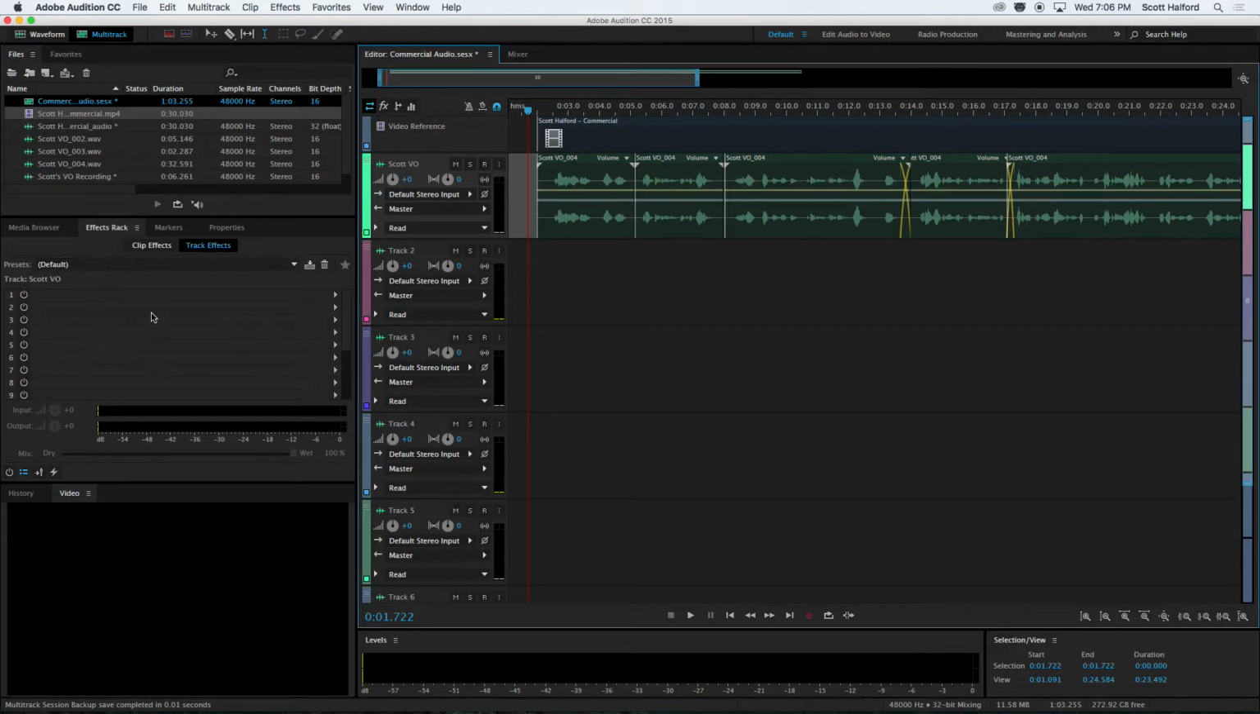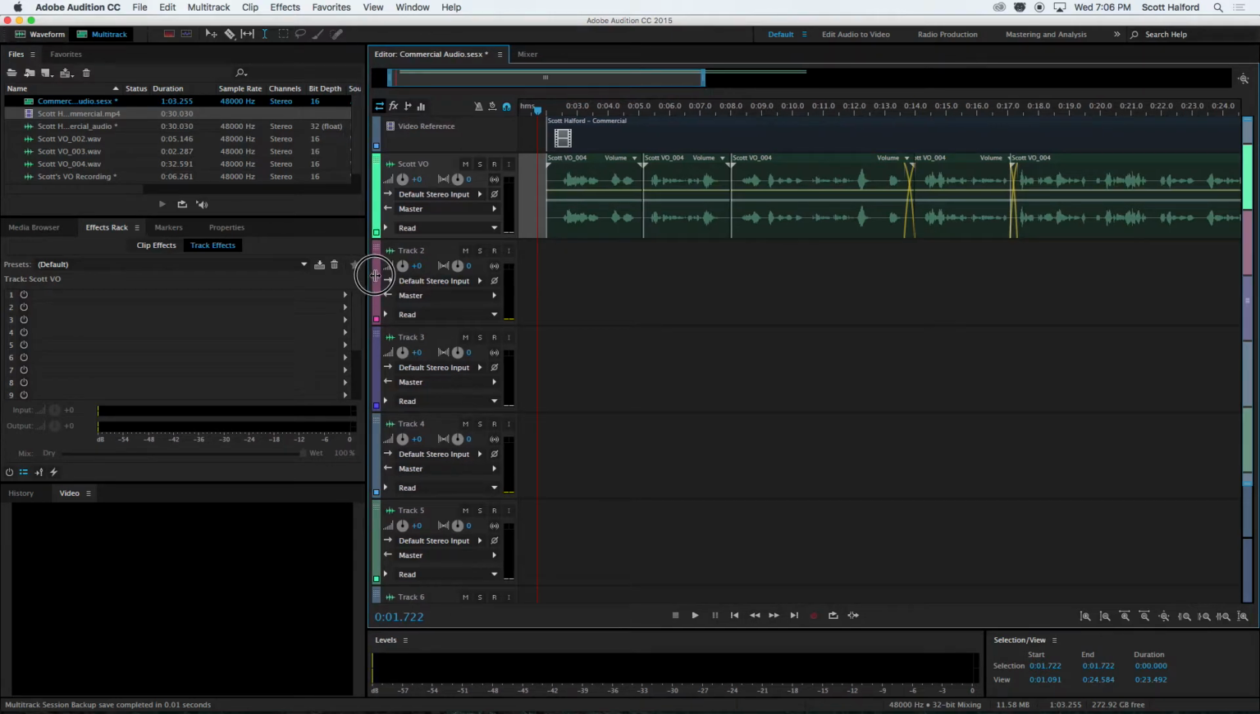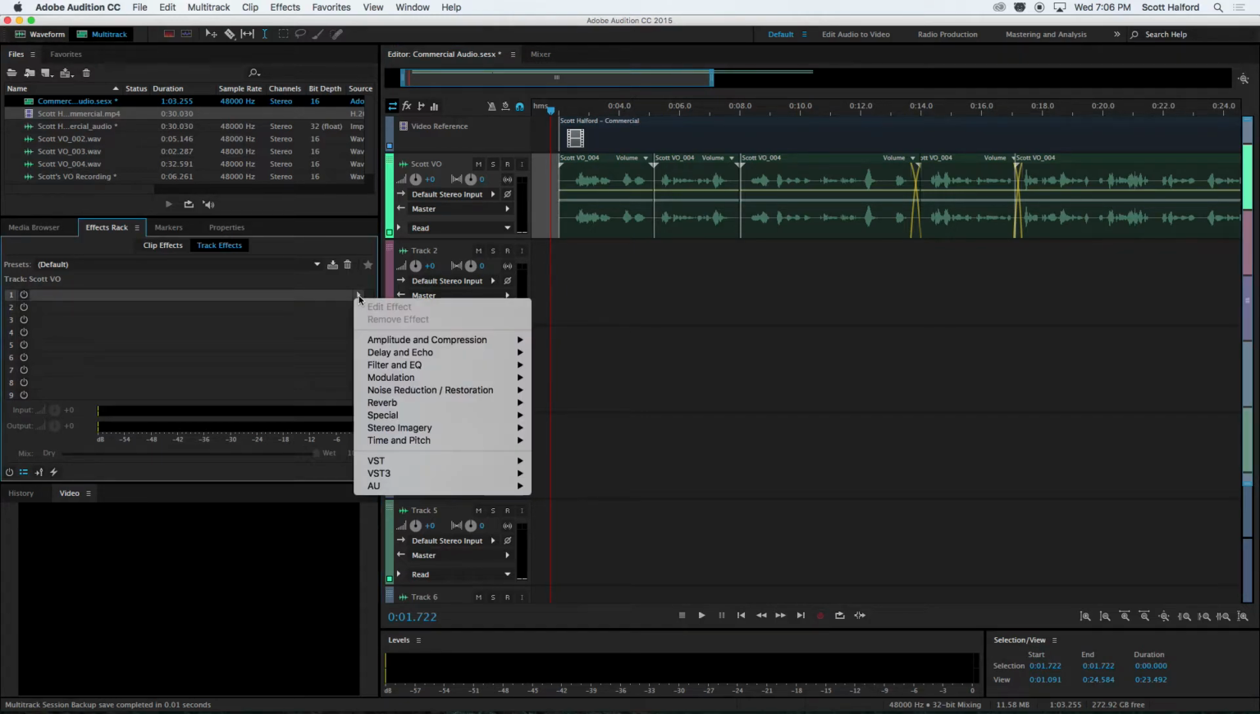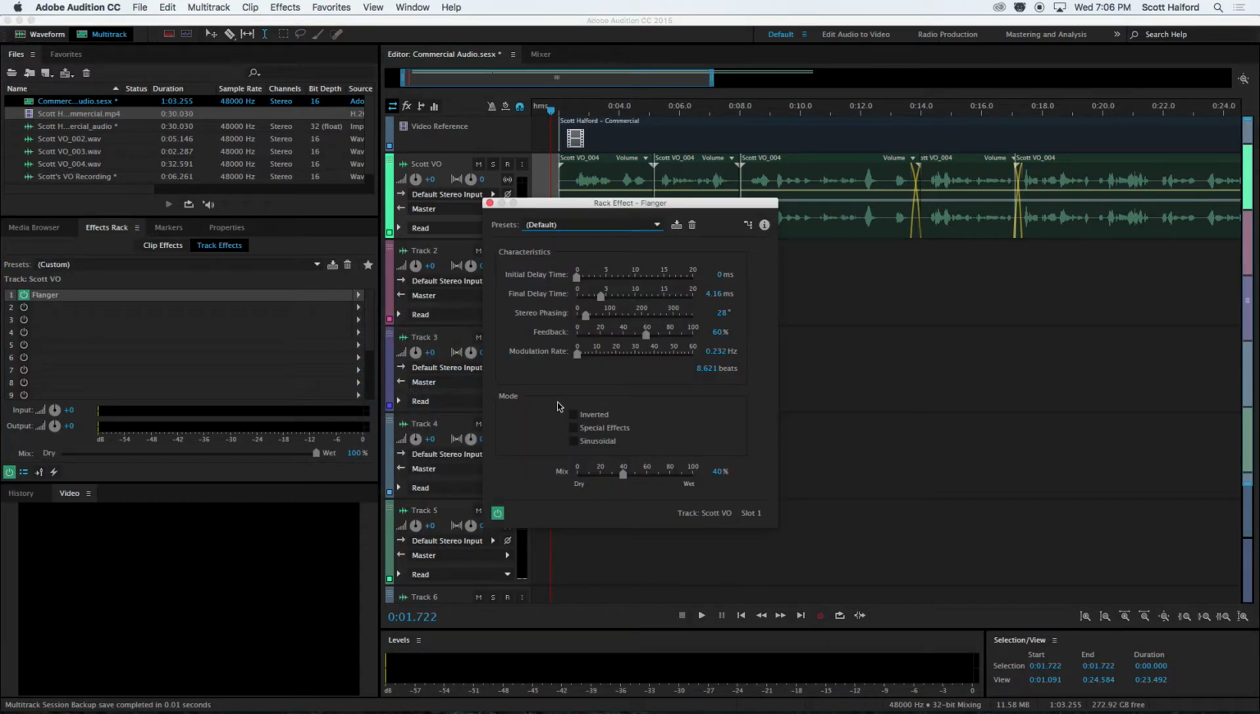Down here in my effects rack, I can add multiple effects. So this is kind of like your effects controls panel, but this is also where you can add the effects. On this top effect, if I click on this little arrow, then I can go to, let's do something weird, let's do a flanger, because they're really obvious effects.